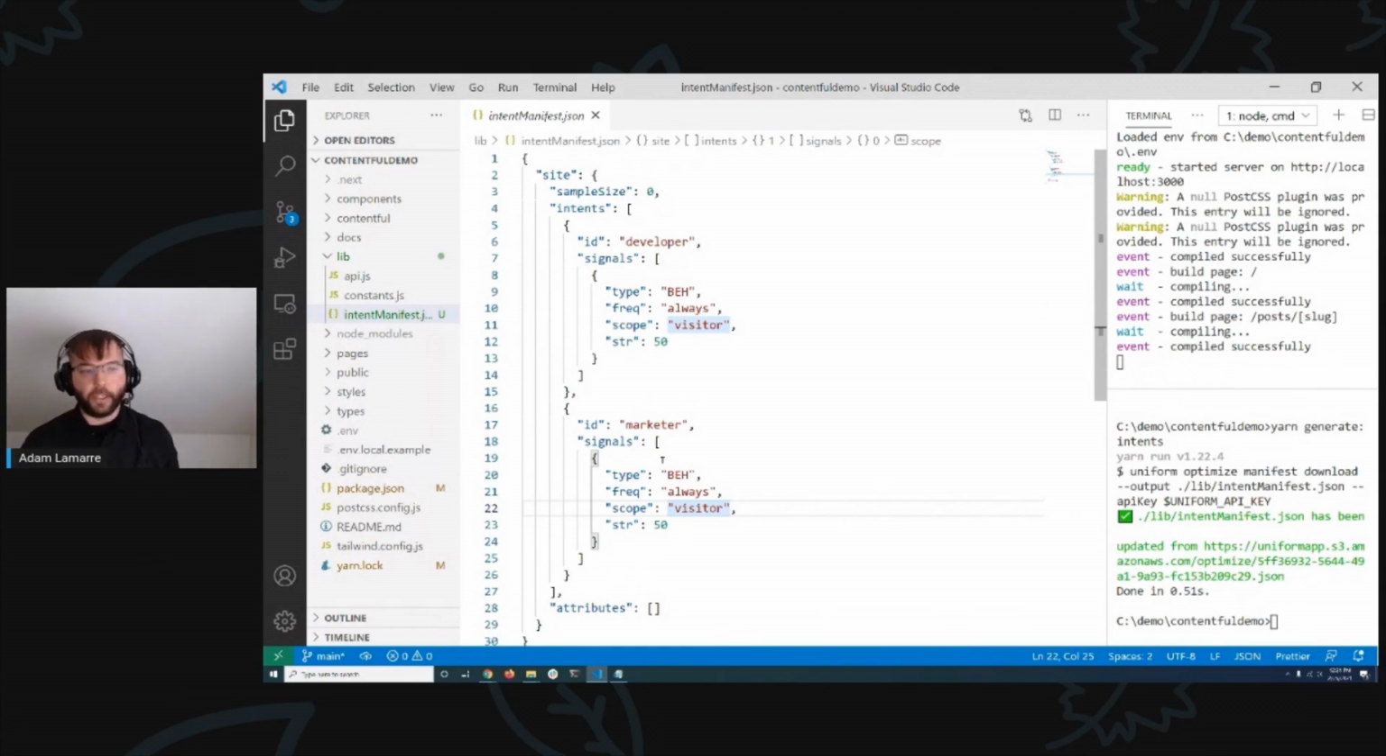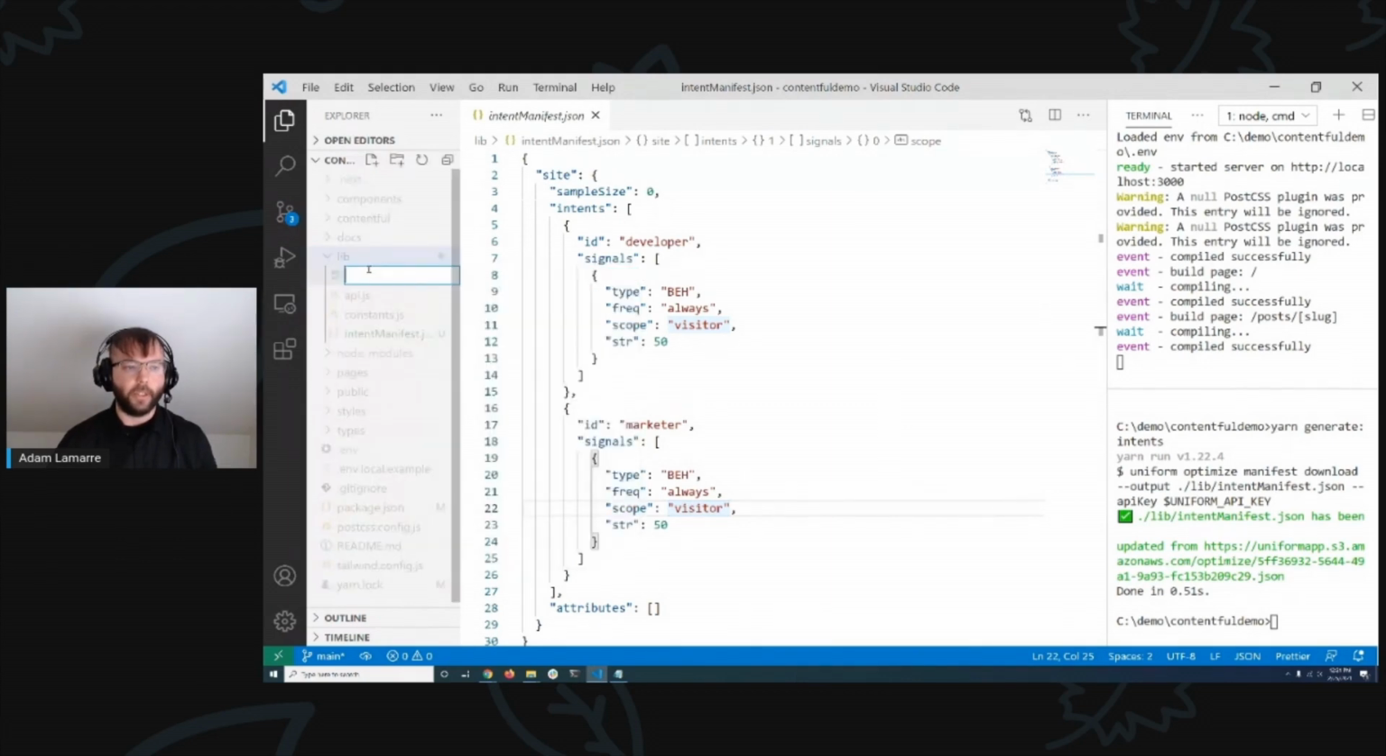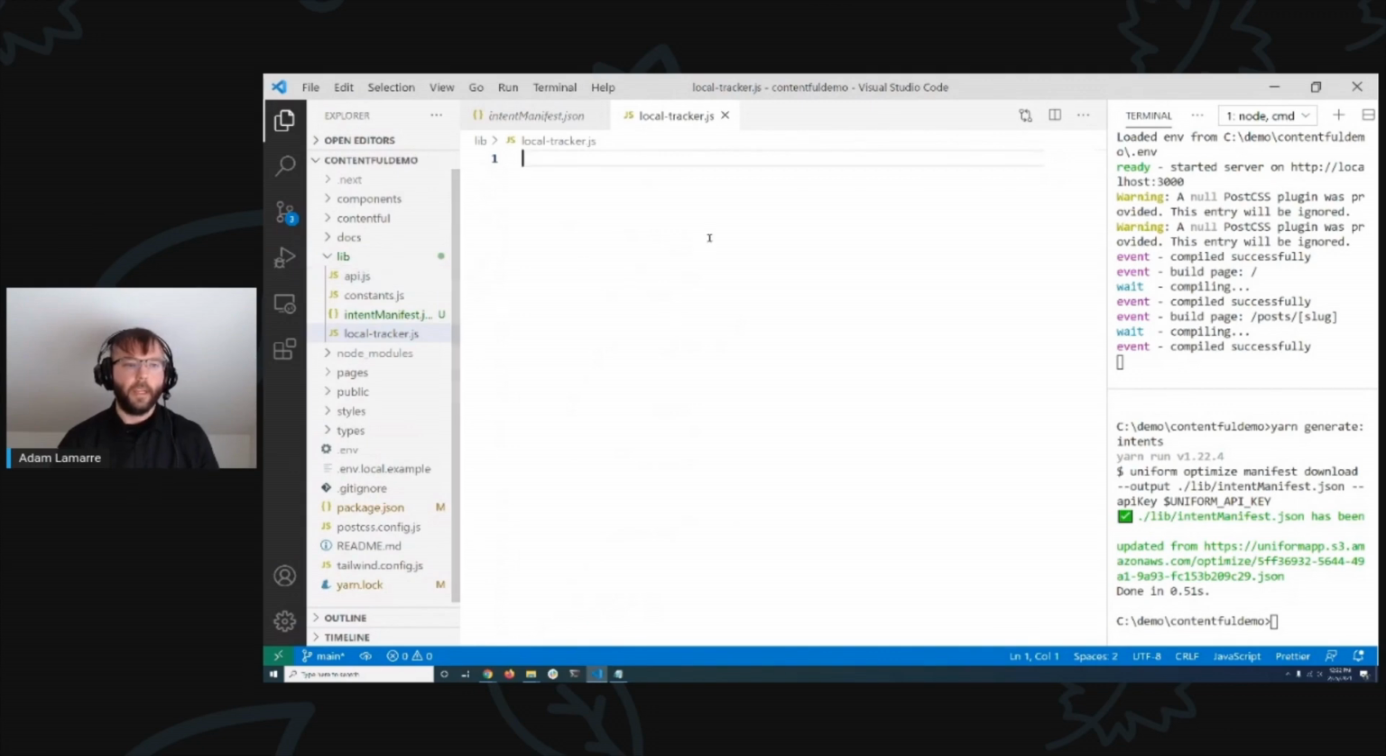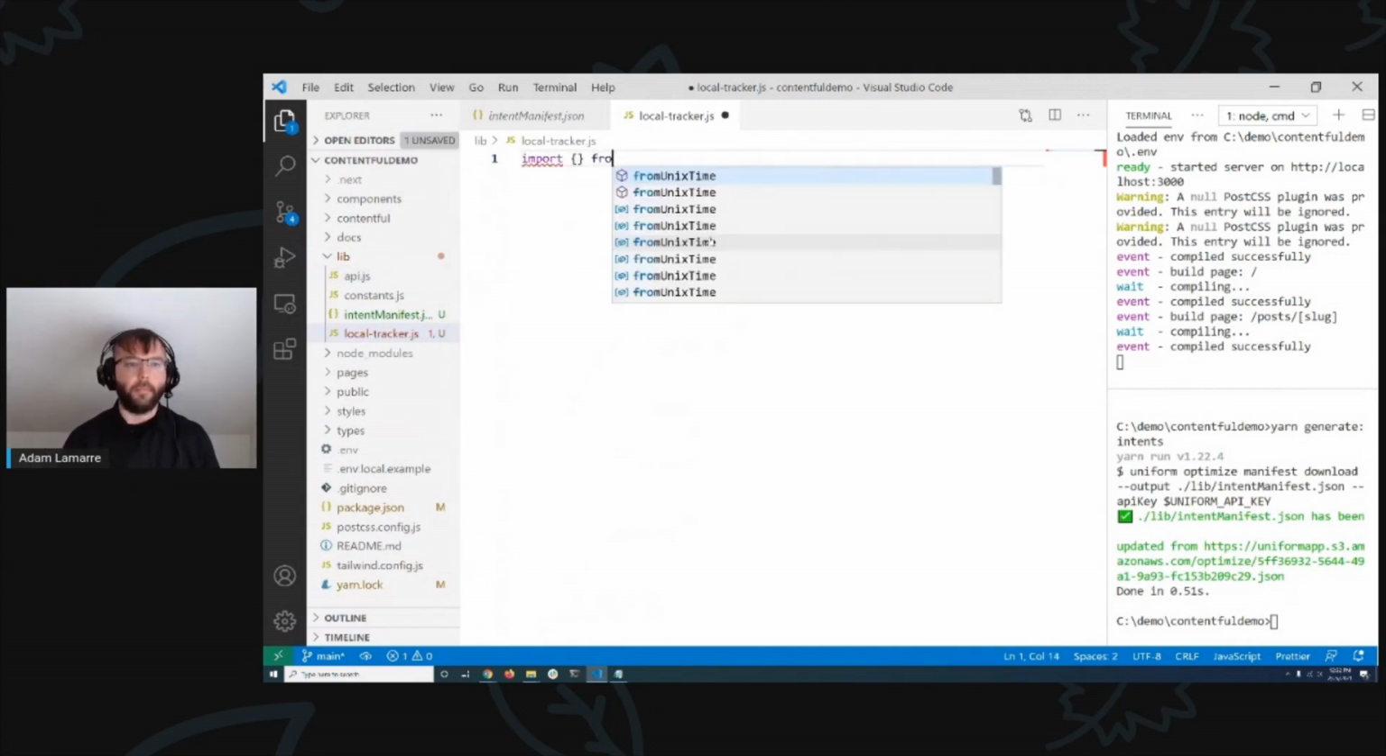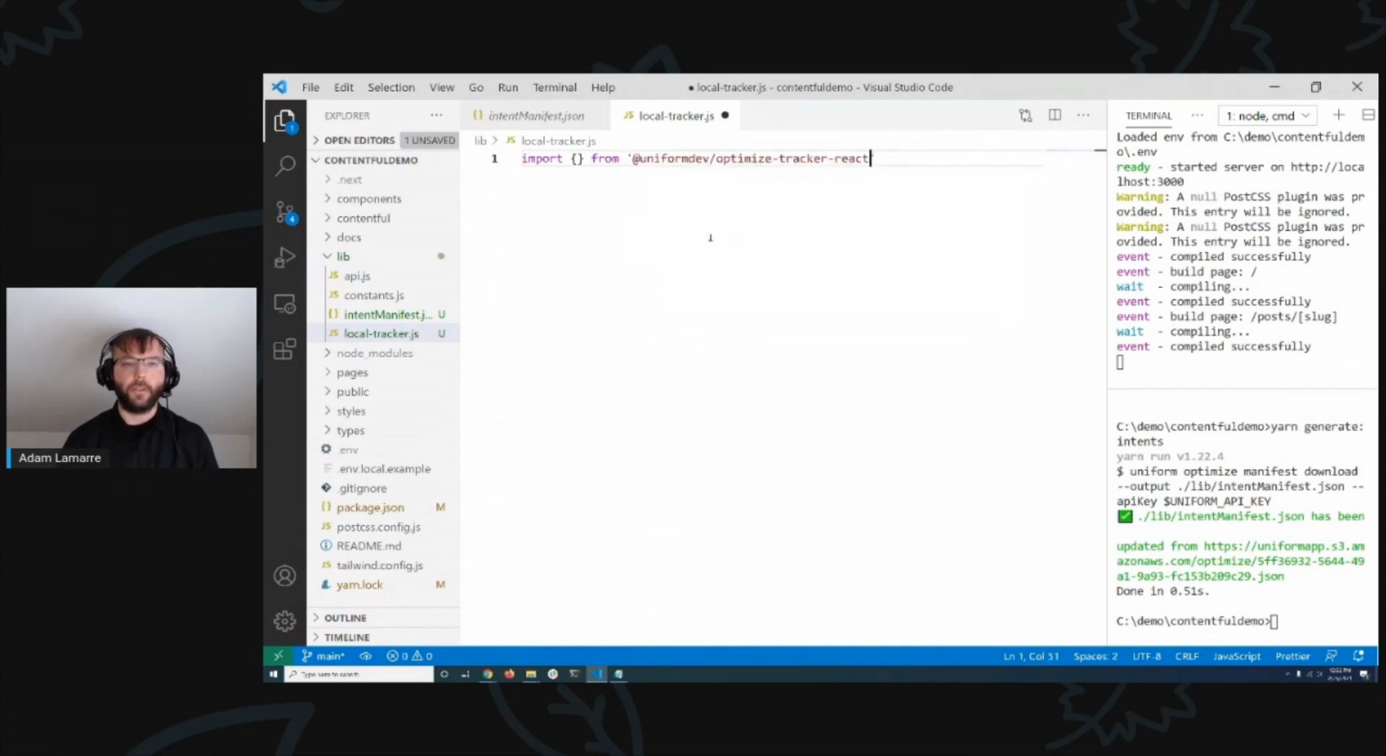So at this point, we just need to create an instance of our tracker that we'll be using on our site. So we need to create a new file here in our lib folder, and we'll call this local tracker. And we need to first start by importing a function that we ship. So it's in our browser package.